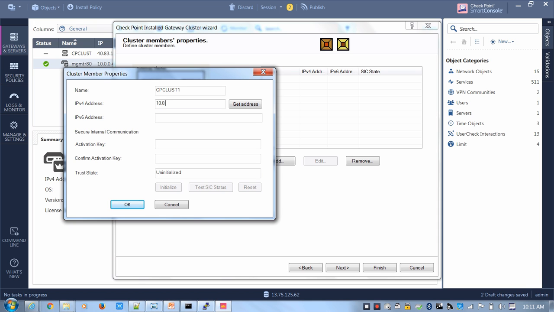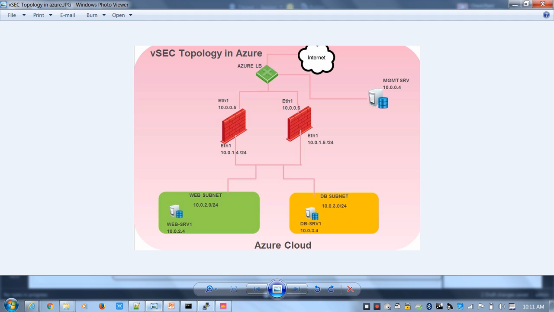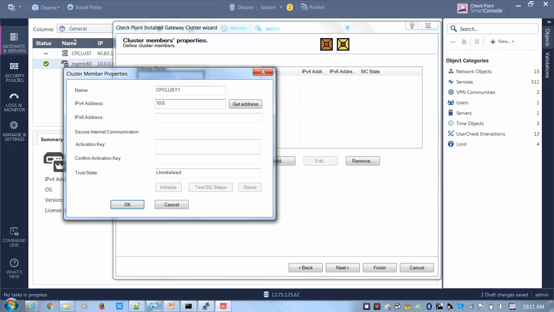10.0.0.5 is the external IP, and because I'm bringing the management server into the external site, I'm giving the external one. Okay, activation key: this is the same SIC key that we gave, so I'm just making a trust between management and gateway. Yes, it's okay.